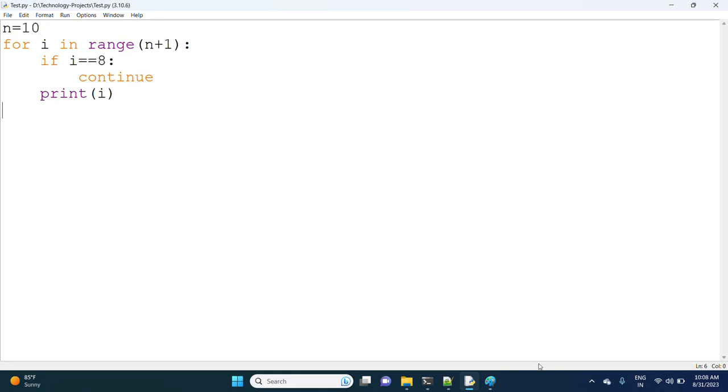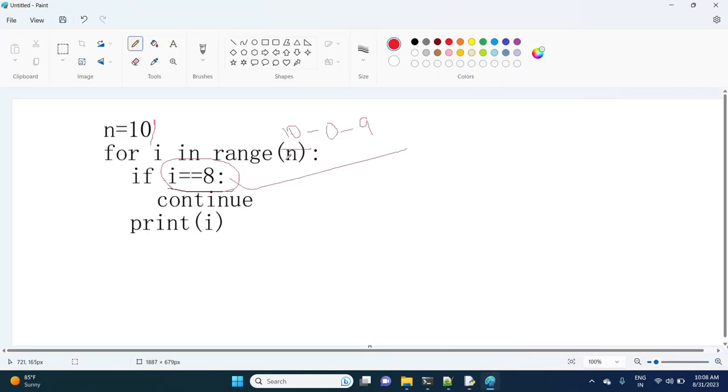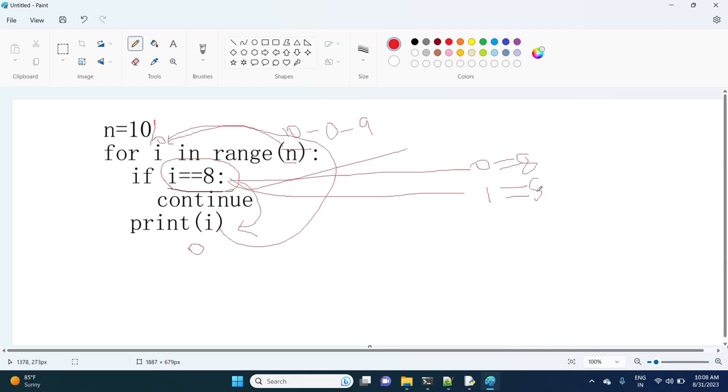Now observe here, it starts from 0 to 9. First it is going to get the 0 element. Is 0 double equal to 8, true or false? It is false. So in the next line it is going to print 0. When that is completed, it gets the value 1. Here 1 double equal to 8 is false, so it is going to print 1.